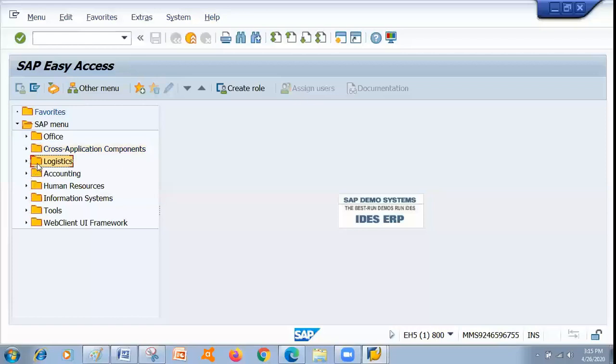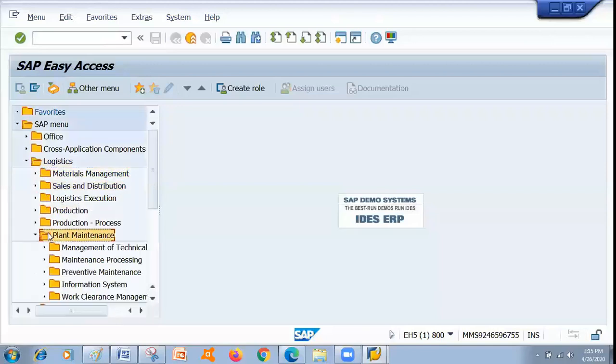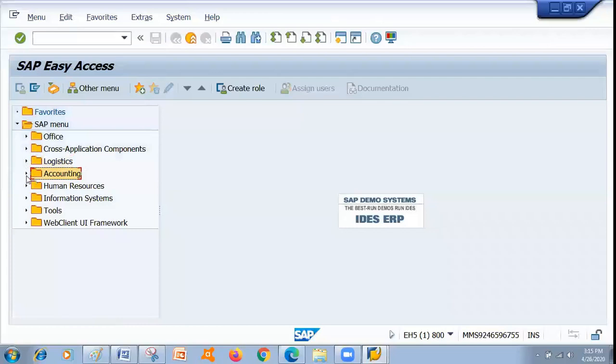You can see the next option is called logistics. Here you have options like material management, sales, production, plant maintenance. Every option is available. These are all daily business function operations. Separate accounts model you can see.